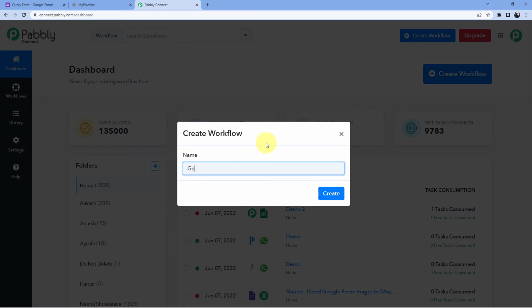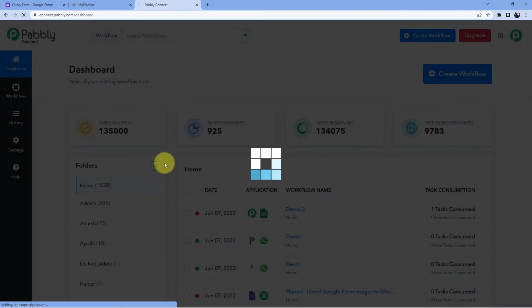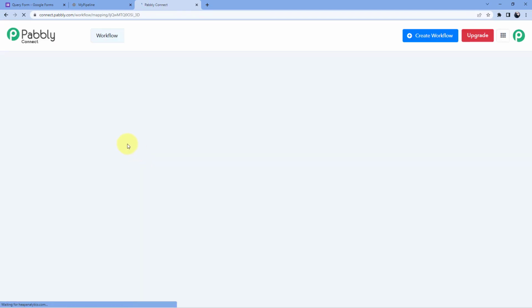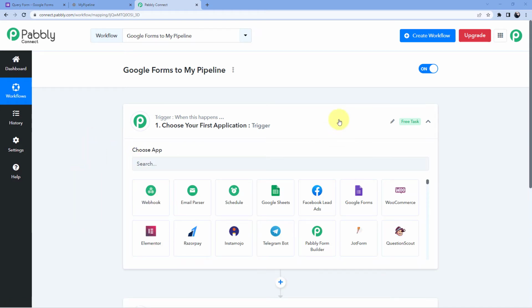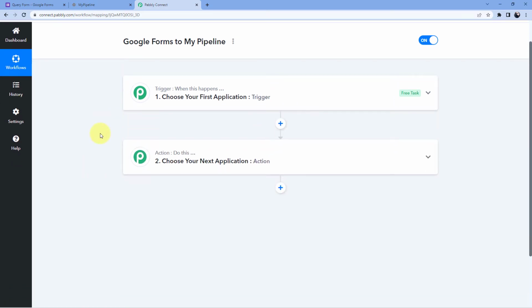For example, I'll name this workflow Google Forms to MyPipeline, and click on create. After clicking on create, we can see that our workflow has been created over here. And in this workflow, we can see two different windows. First one is the trigger window and second one is the action window. So triggers and actions are basically those two principles on which this whole automation works, where the trigger says when this happens and the action says do this.